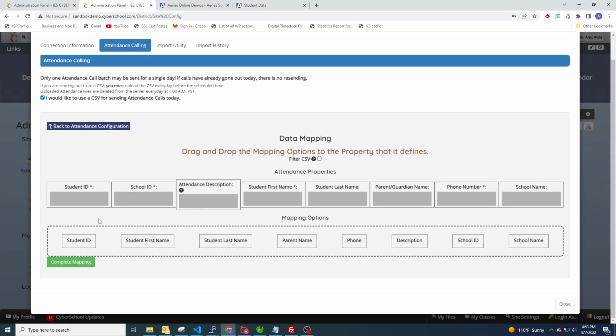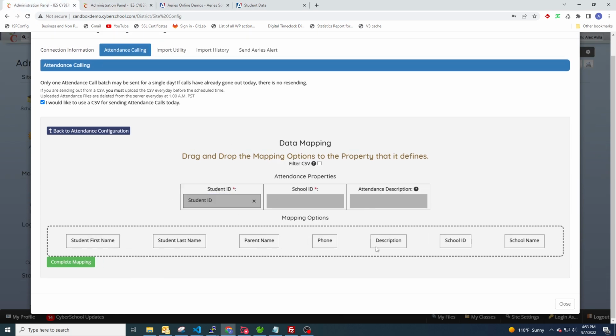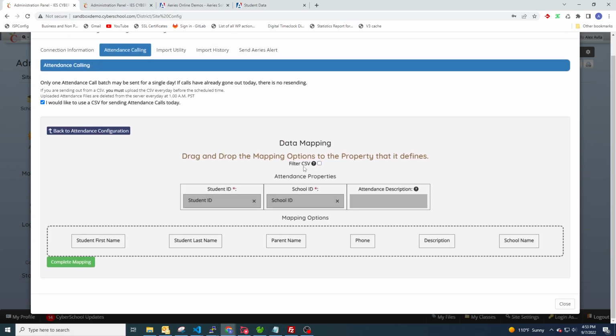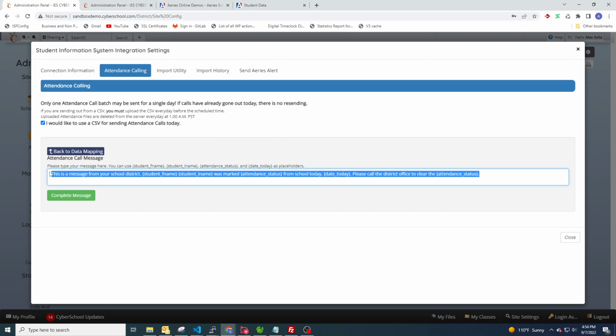And you'll see I need more data because I don't have an SIS connected. So I'll just map these just like I did in the other video, and I have the option to filter as well if I need to filter. There's that filtering form. Okay, this time I will provide a description. It doesn't matter, but I will. Hit complete mapping. Then I'm prompted for the message.